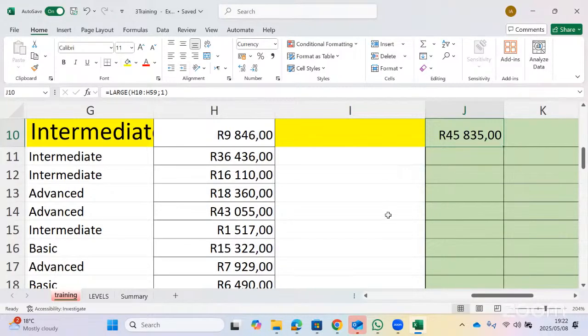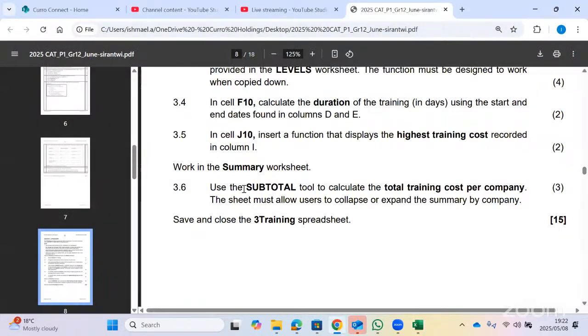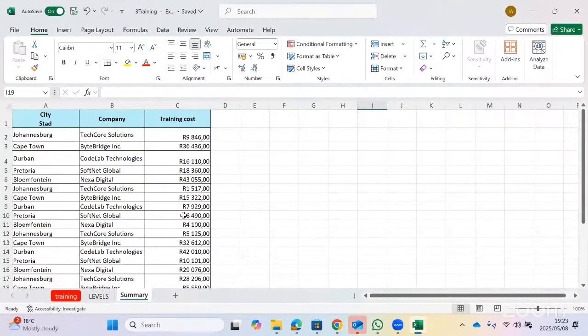Right. Let's move straight to the next question. Work in the summary worksheet. Insert the subtotal tool to calculate the training cost per company. Now, because of per company, we use the subtotal. Sometimes the question can tell you to use a spreadsheet feature. So here, total, we use the sum. So how do we do that? We go to the summary worksheet.